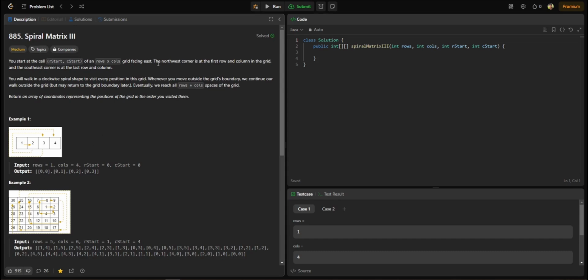In this matrix the northwest corner, that means this point, is the first row and column of the grid, and the southeast corner is the last row and column, that means this point. We are traveling in a clockwise spiral direction. Whenever we move outside the grid boundary, we continue our walk outside the grid, until we reach all the rows and column spaces of the grid.